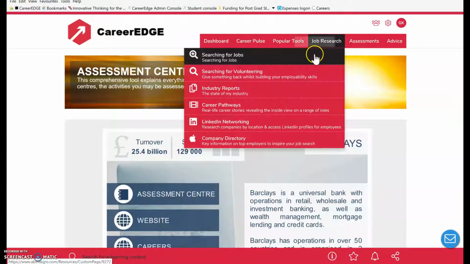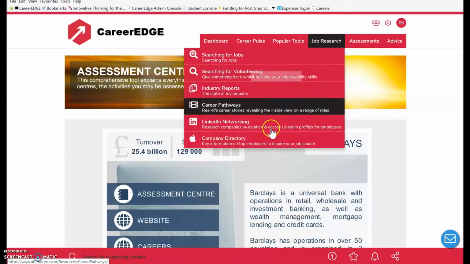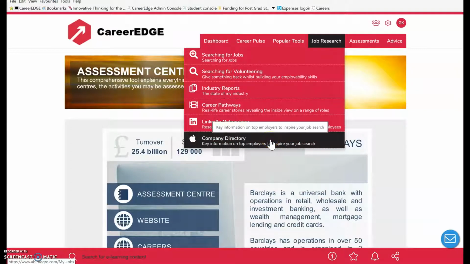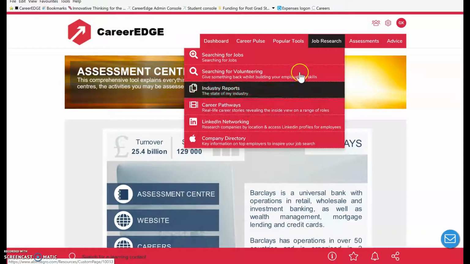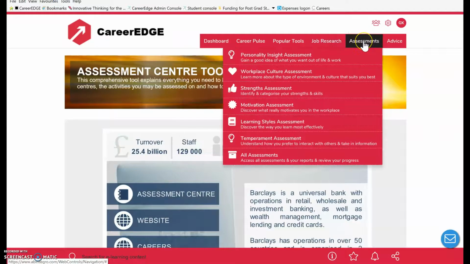Again, there's tabs here about looking for work and searching for jobs. Those are ones that have come into our careers system, and also different useful search engines, but also industry reports and company directory bring up a list of different organisations that will be useful to you in your search.